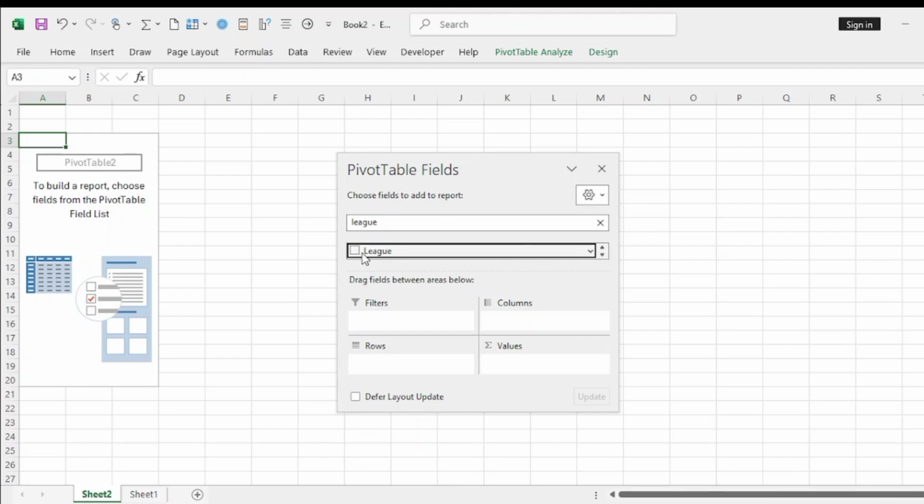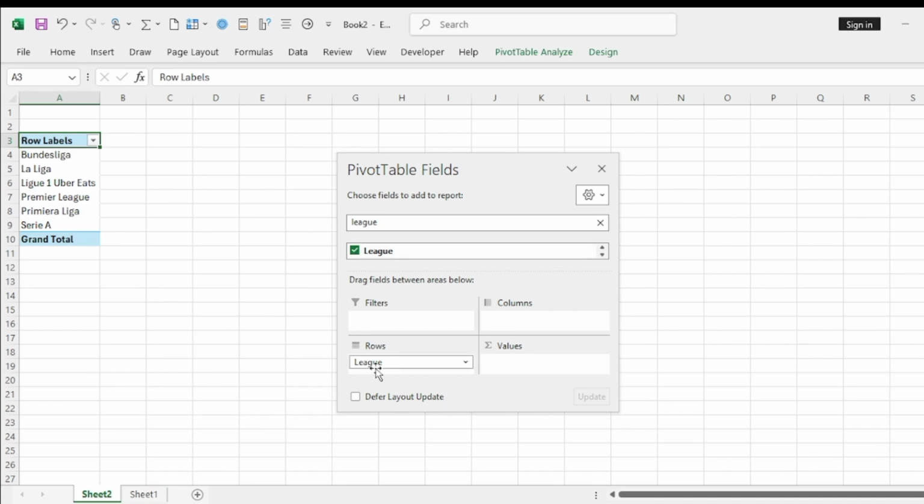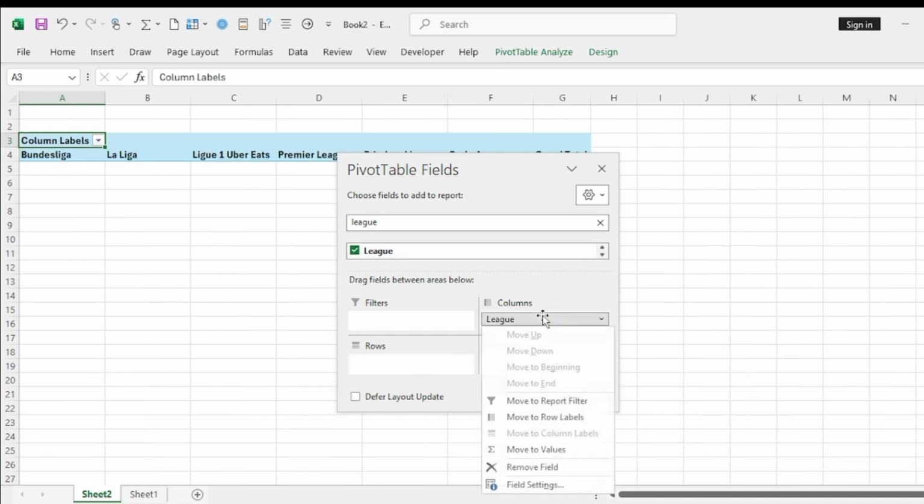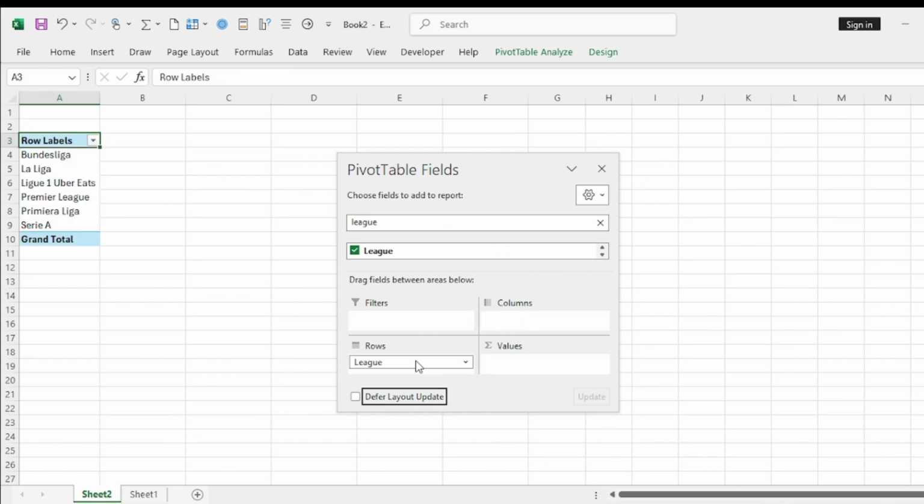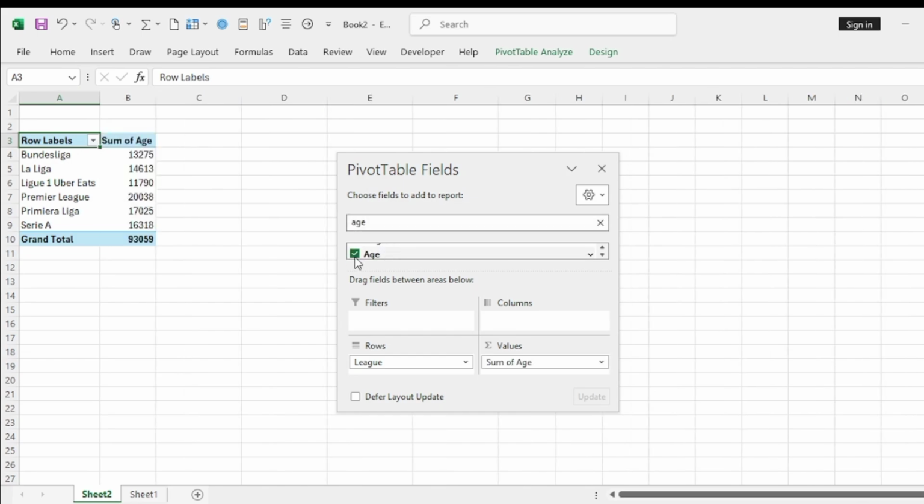So we're going to just tap on league and it's going to automatically place it in the rows. If you want, you can take it to the columns, but it's nicer on the rows. So I'll just take it to the rows, and then it has outlined the 6 leagues. The next thing we want is the age. So we can just type age and click on age. It will automatically take you to the values, because the age contains numbers. Any column that contains numbers will be placed in the values.